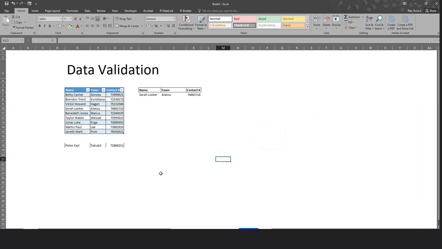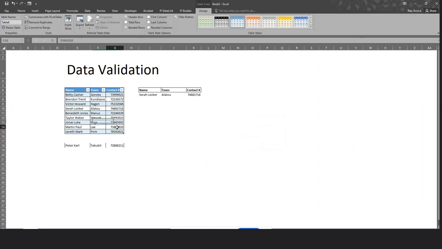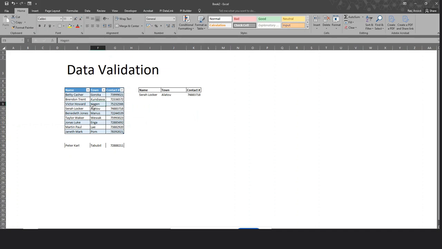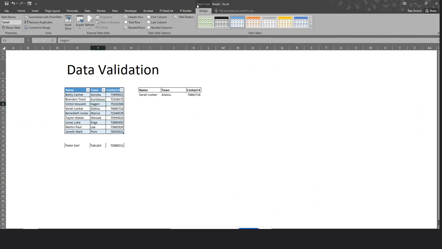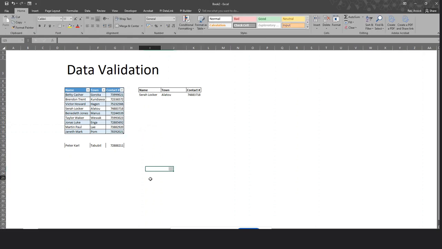Okay. So now this is no longer a list, but a table. We can name the table here. Click anywhere in the table and you will see, under Table Tools Design, where it says Table Name. You can change it and name it, let's say, names. So this is a table here.